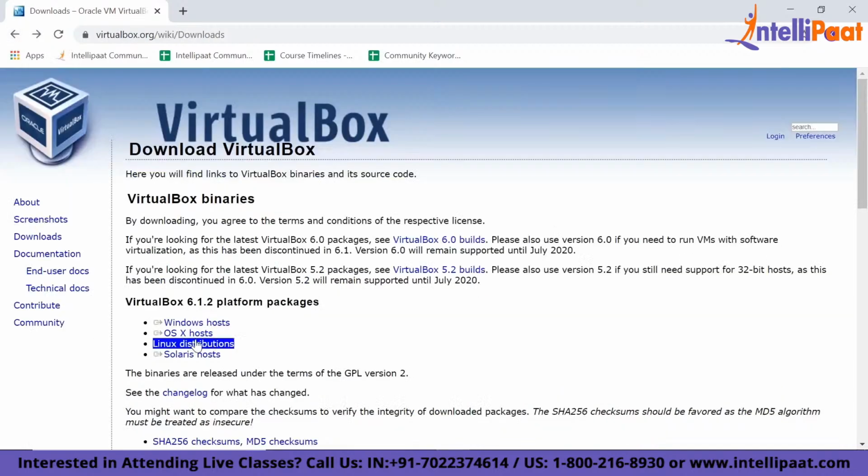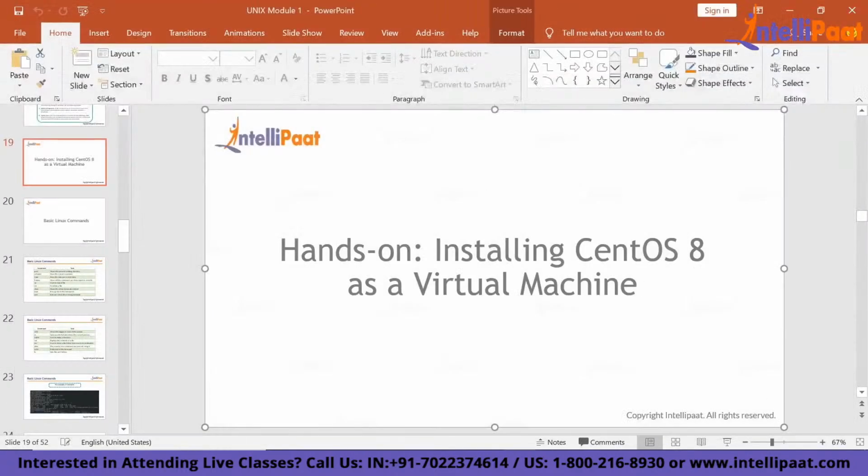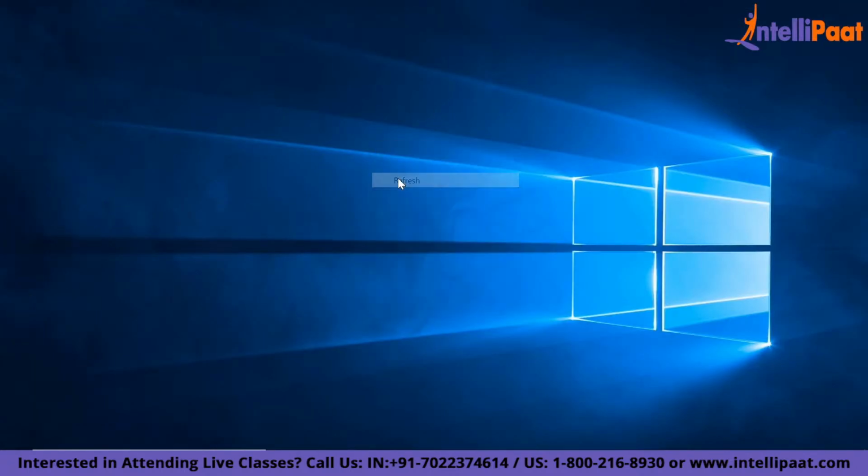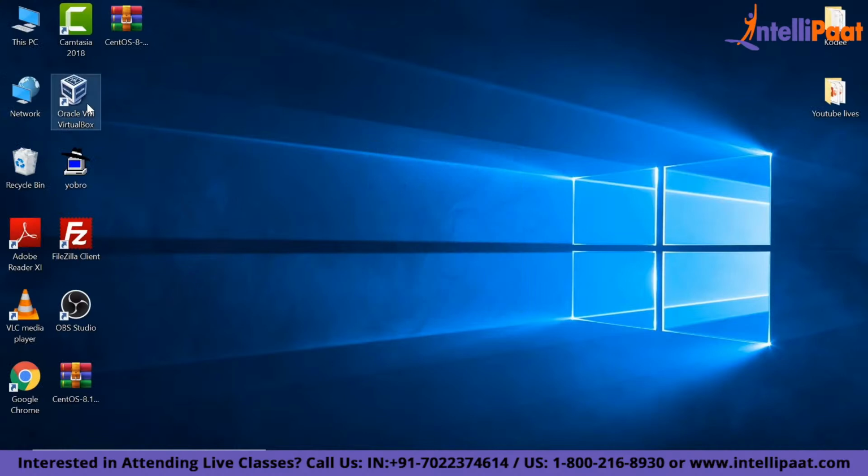For me, it's Windows, so I've already downloaded it and installed it. Once you click on it, it will start downloading. Once it's downloaded, it's like installing normal software. Just click on next and finish it. Once it's done, you will get a desktop icon like this, Oracle VM VirtualBox. Once you've got that, open it.